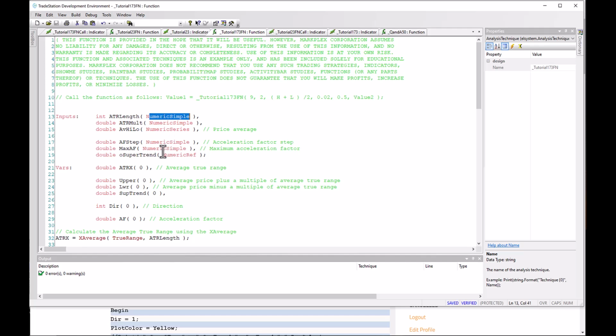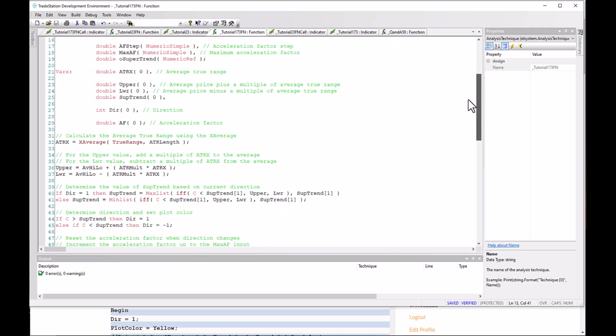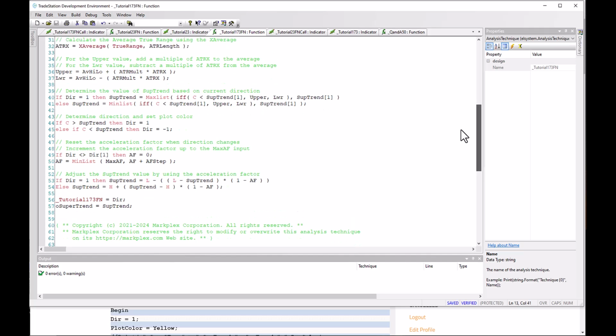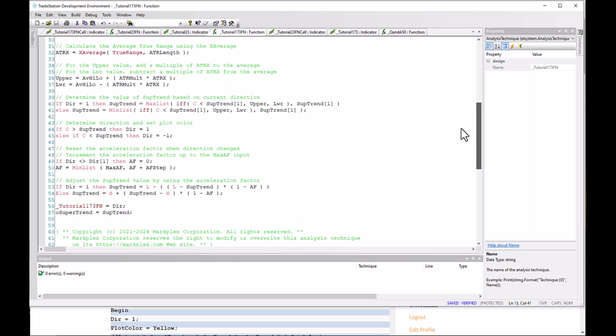And then the only one that's slightly different is we need to have a value which we're going to return for the super trend value, and I'll show you how we do that. Again, a lot of the syntax is pretty much identical to the original program. But what we're doing is we're returning into tutorial 173 function, name of this function, the direction. And the direction is something that we calculate in both programs.